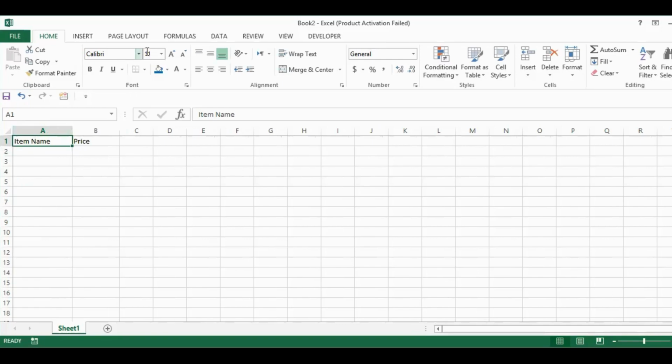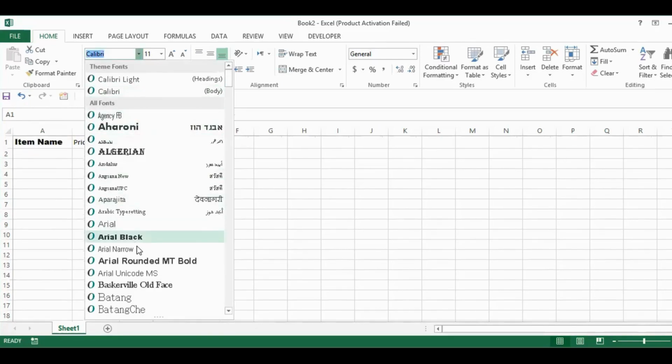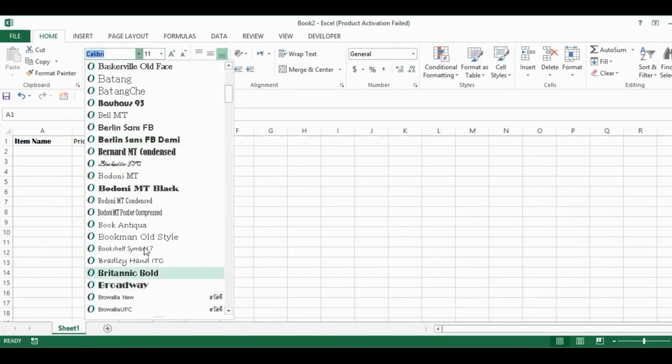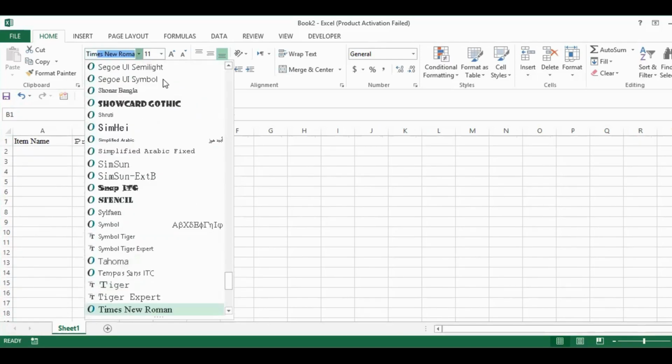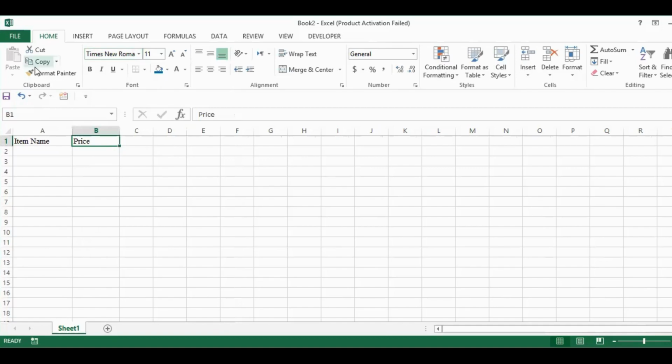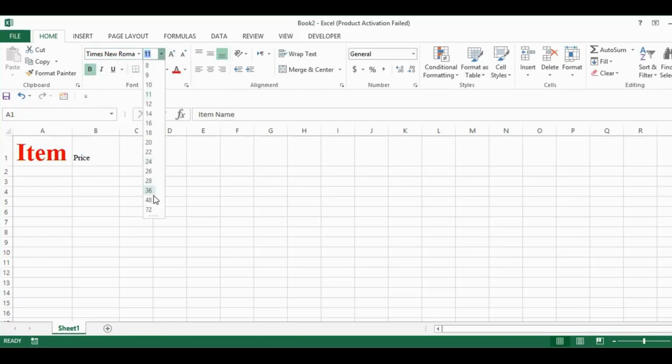Okay. Now let's apply proper formatting to make it look presentable and good. So I'm choosing Times New Roman. For this one also, Times New Roman. You can do that, or you can select using this format painter. Okay, we can make it bold. We can change the color of the font. Let's make it red and bold, and then make the font size bigger. Okay, this much is okay.